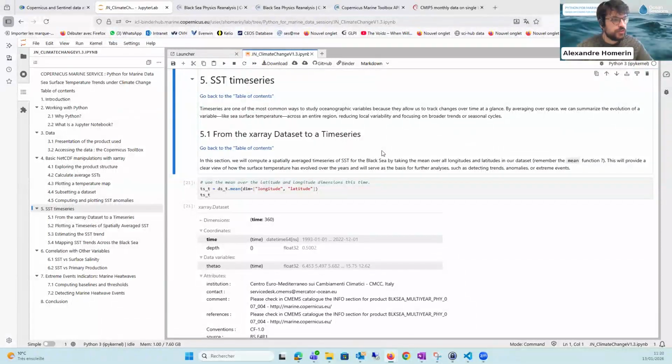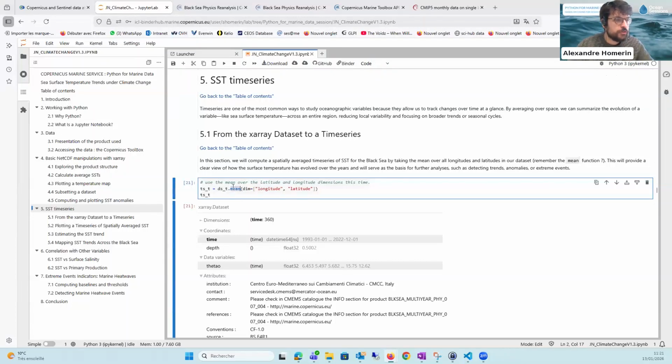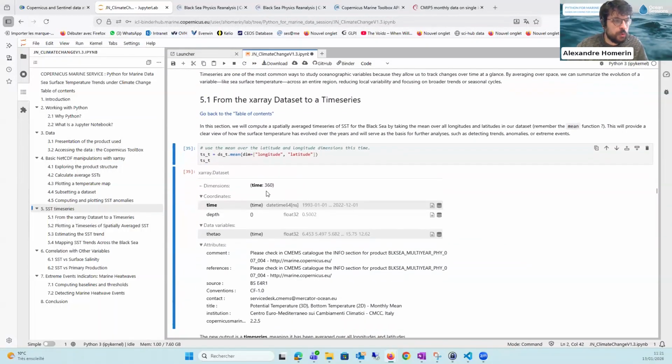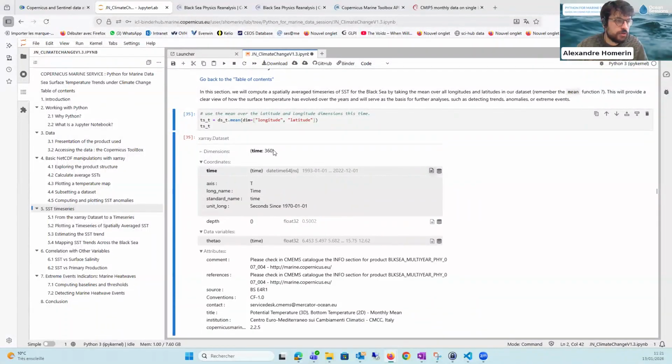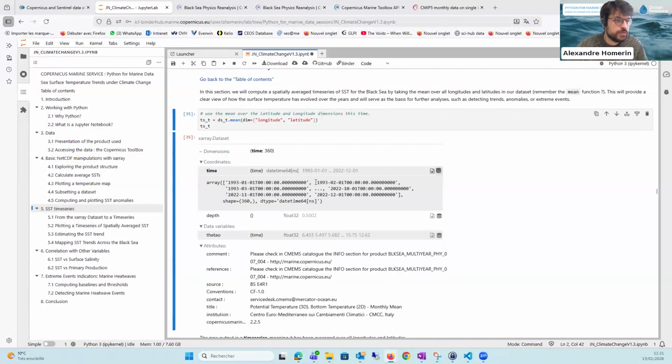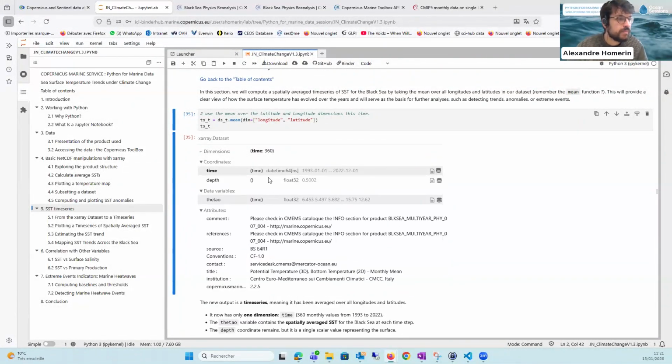So first we need to convert our temperature dataset into a time series. Basically what we're going to do is to use the mean function here, but this time we will compute the average over the two spatial dimensions, longitude and latitude. And as a result, we will only have the temperature along the time dimension. So it's the average over the entire area. And you can see that we still have 360 time steps, so each month from 1993 to 2022.